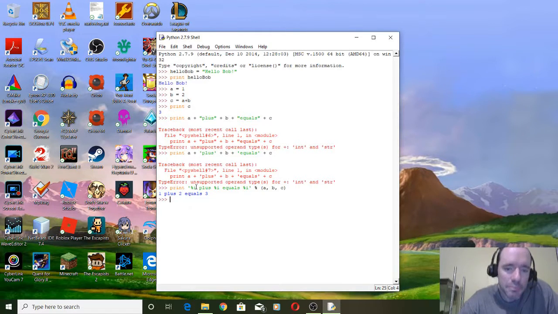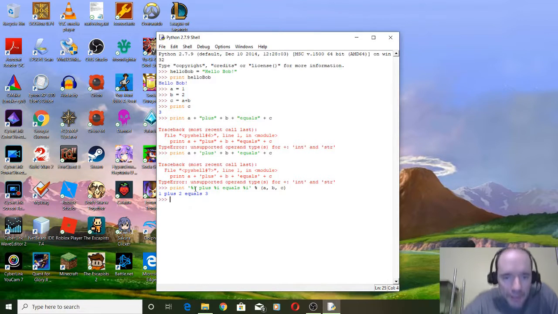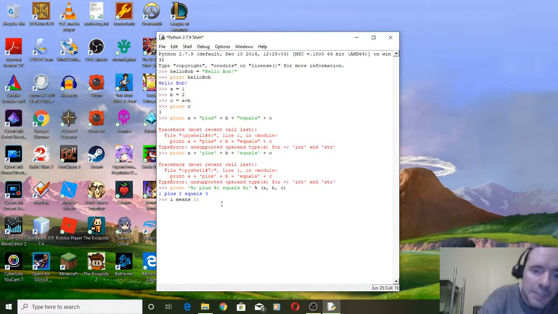I didn't do it as a string, it's an integer. That's why I did it as percent I on here. You have to have the percent symbol on there, by the way, in order to make this work. So it's percent I. Percent I, I means integer. That's what it stands for. For those that are confused by that, it means integer, which means number. So I use percent I.